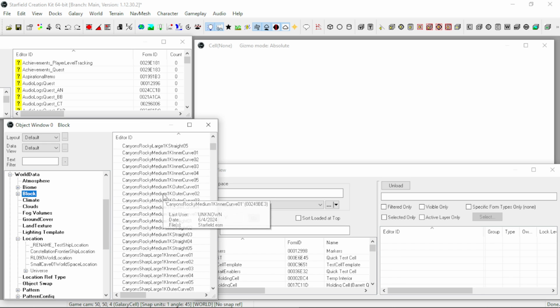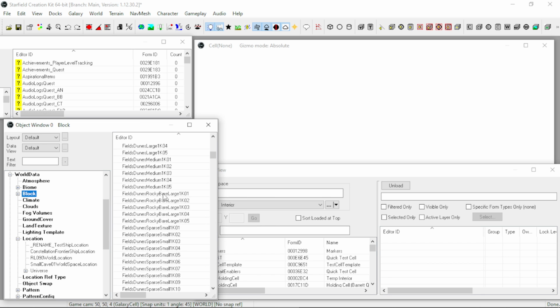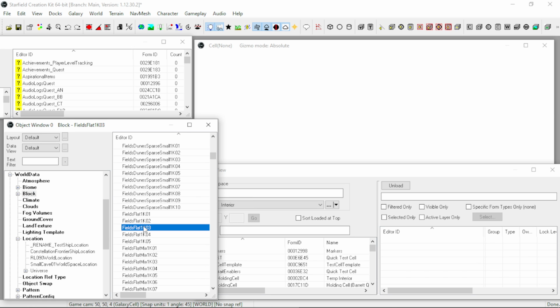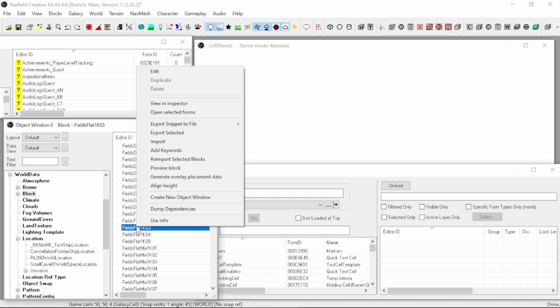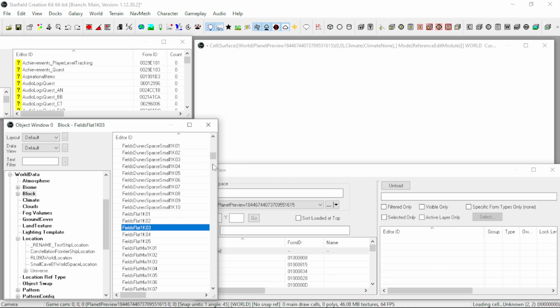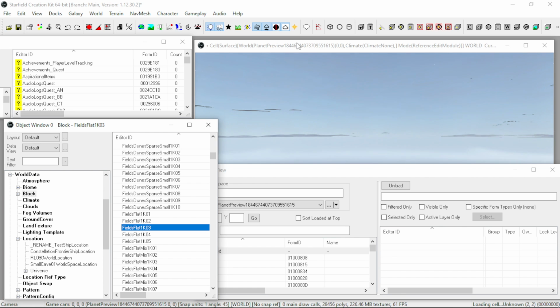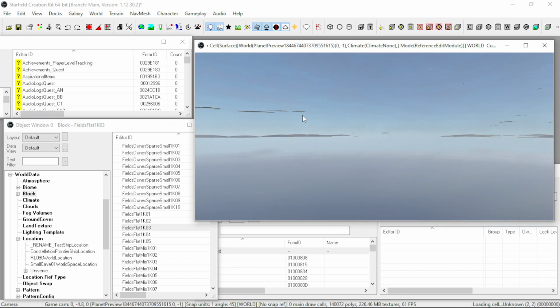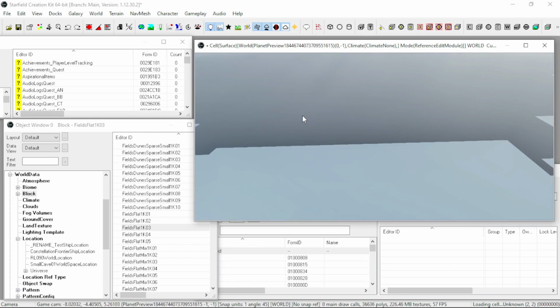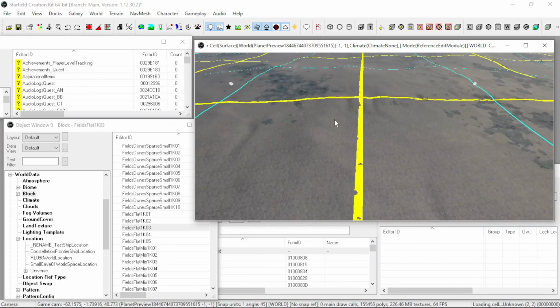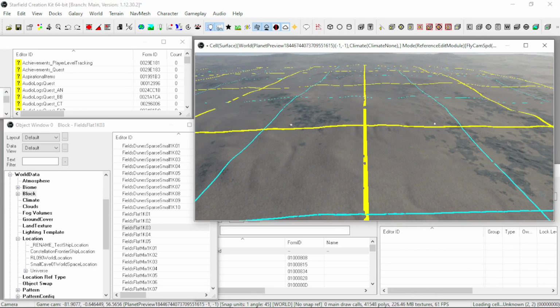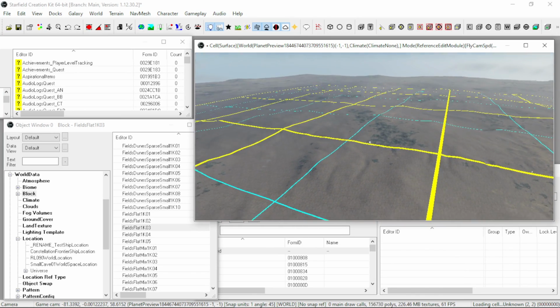Now we want to go down here to block. Pick something that you'd like, some sort of area. I'm just going to go with flat because it'll be nice and easy. You right click that and hit preview block. And it's in your render window right now. Hit B, all those lines come up. There it is, there's some land.